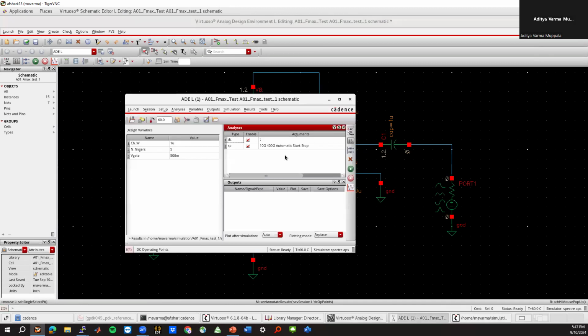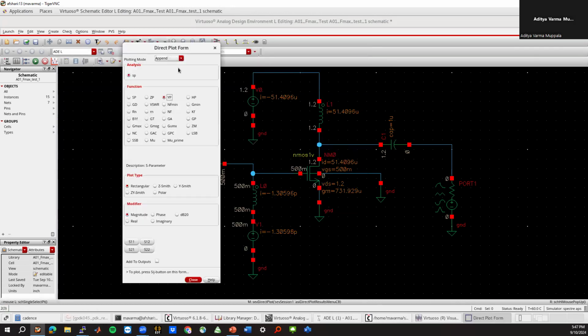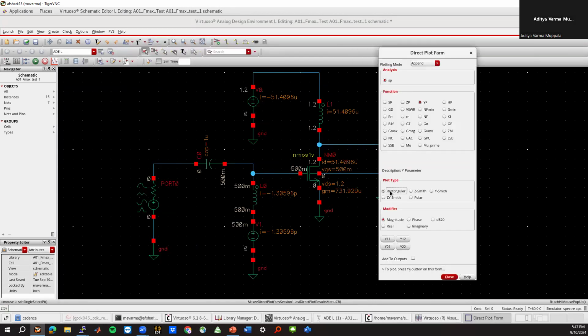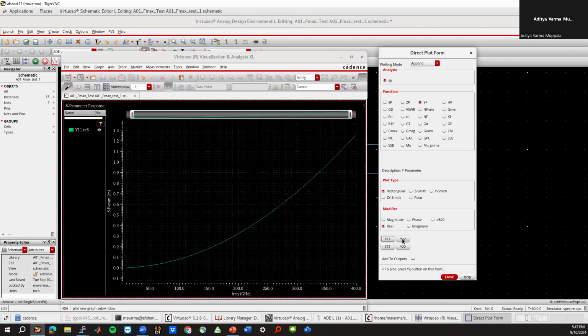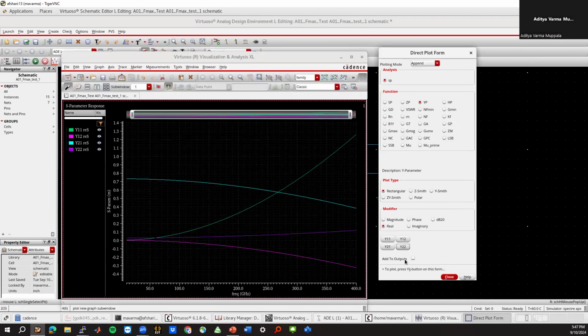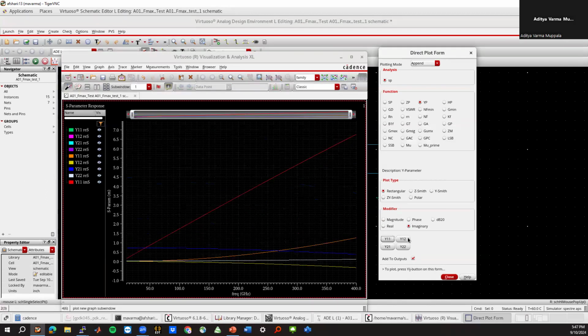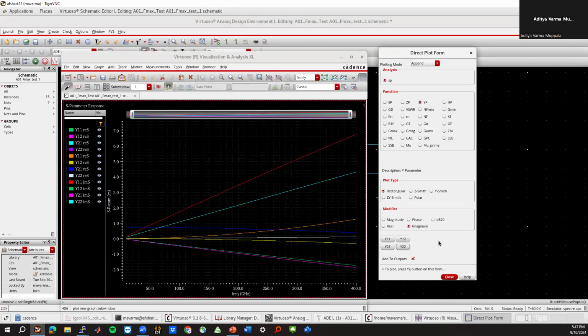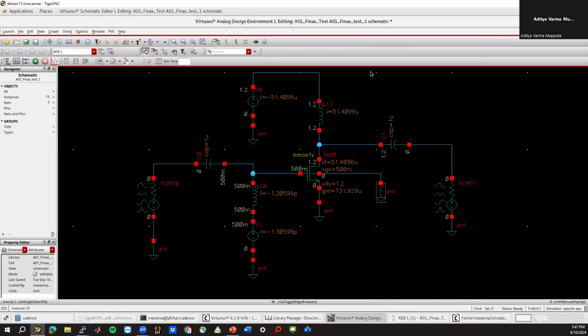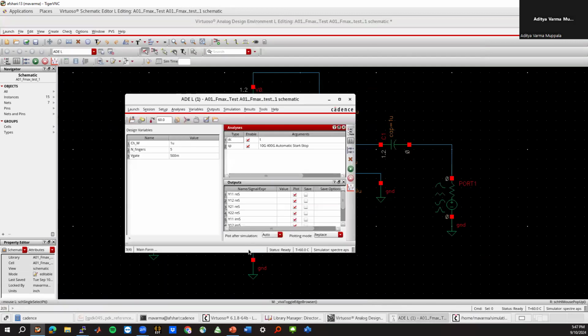Right now, we're just kind of simulating it to get started, right? Okay, so now what I want to do is I would like to plot the fmax. So I'll say direct plot, main form, y parameters, rectangular plot, real part. I need all 4 real parts. Oh, I forgot to add to outputs. So say add to outputs and then click on all 4. And then again say add to outputs and click on all 4. So you need the real and imaginary parts of all the y parameters. Okay, then close this, go back to ADE.